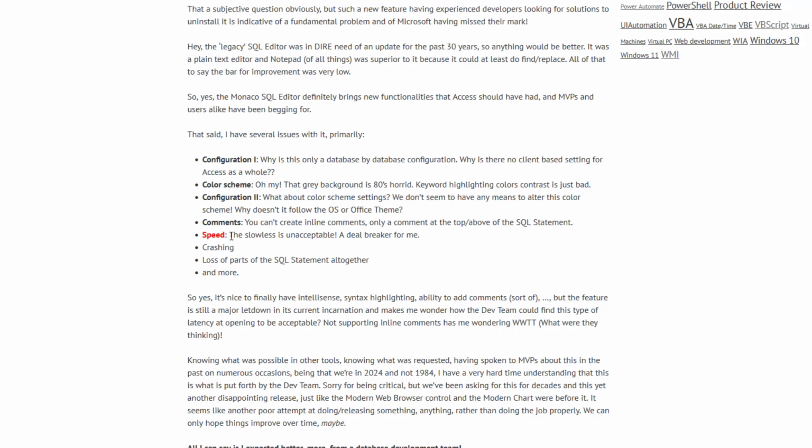It has to do with your hardware and whatnot. Now, why is it slow? Well, from my understanding, this new SQL editor is built upon the new modern web browser control. And that is another new feature that was plagued with bugs, and one of the biggest issues with the modern web browser is its speed. It is slow. And I highly, highly suspect that having been built on the foundations of the modern web browser, this new Monaco SQL Editor reflects this speed issue.